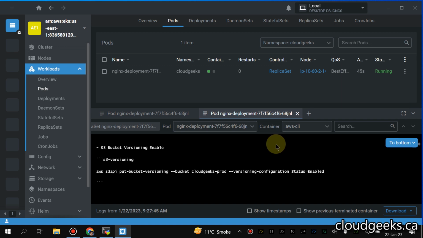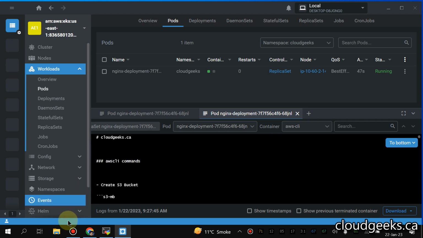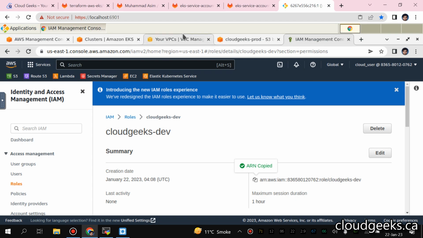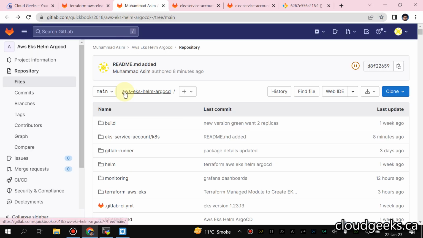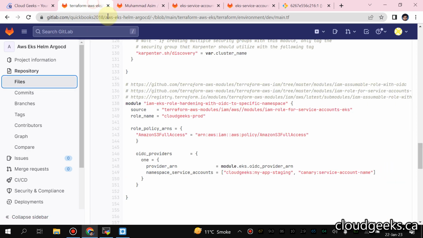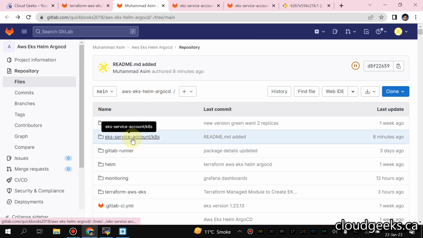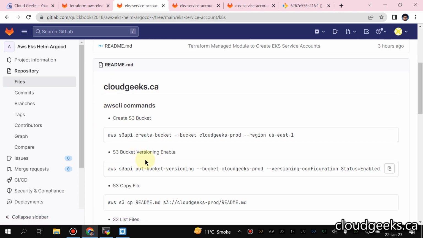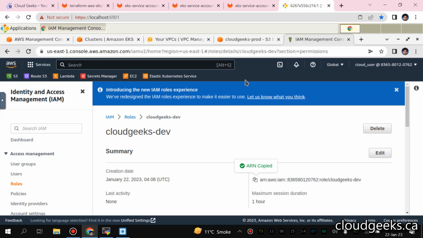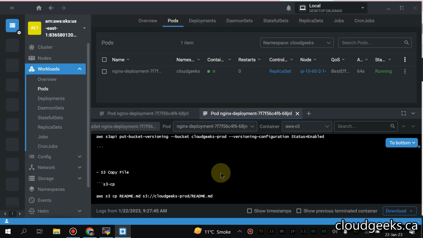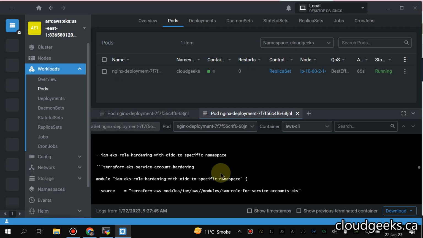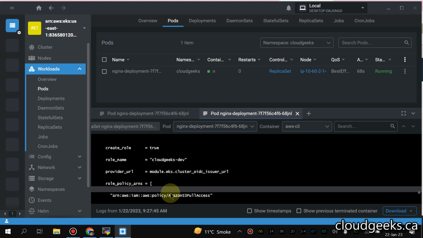It has copied that particular file. So this is exactly the same file which we have actually used in our deployment. So let me show you that part as well. This is the same README.md we are actually getting in our logs, right? So guys, this is the first part regarding the testing.